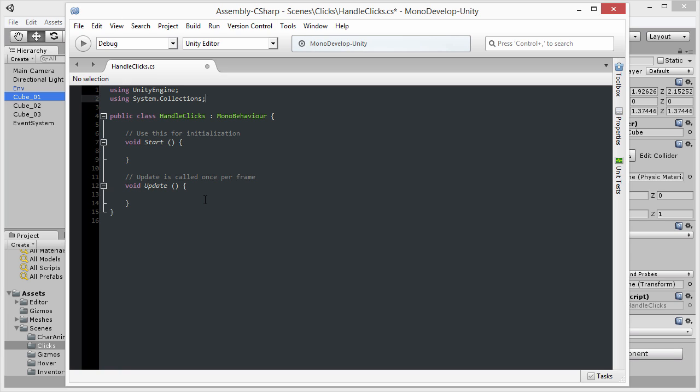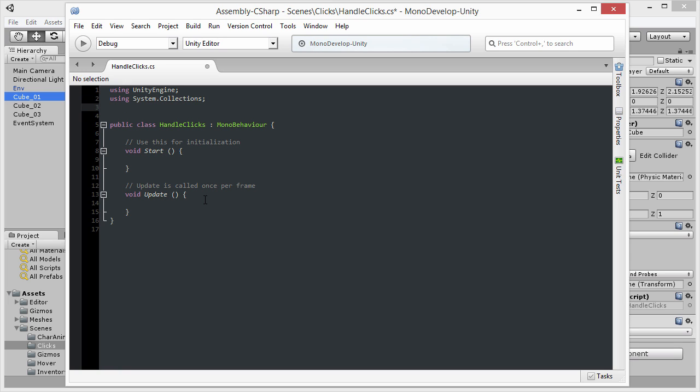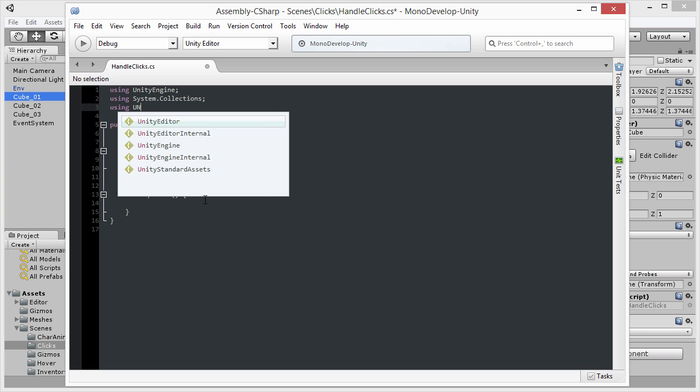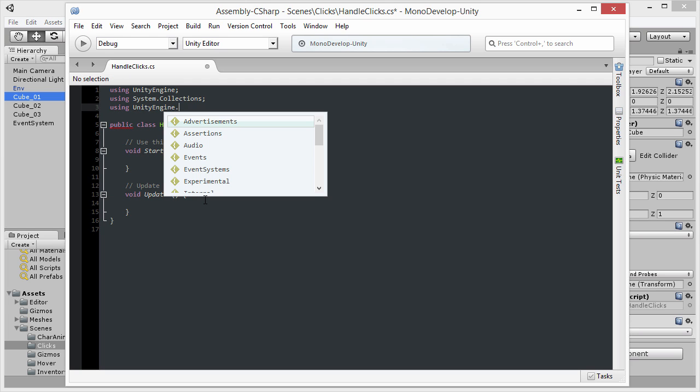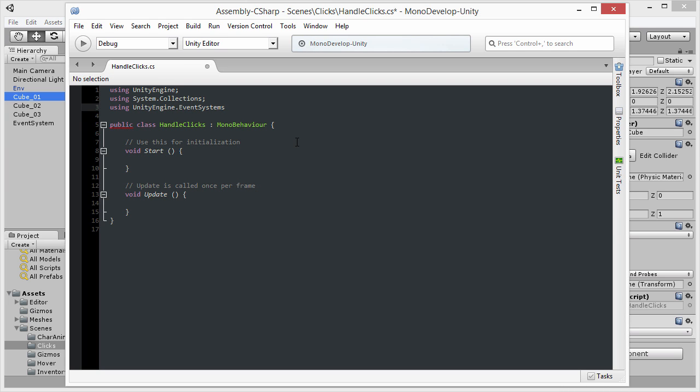But what I need to do first is to include a new namespace, specifically the event systems namespace, because that includes relations to all the objects that we need to use, in particular the event objects. So I'm going to insert a new line here and choose using UnityEngine dot, and from this list I can choose EventSystems. So from the code completion dialog we have the EventSystems option. I'm going to select that, and then at the end of the line terminate it with a semicolon.